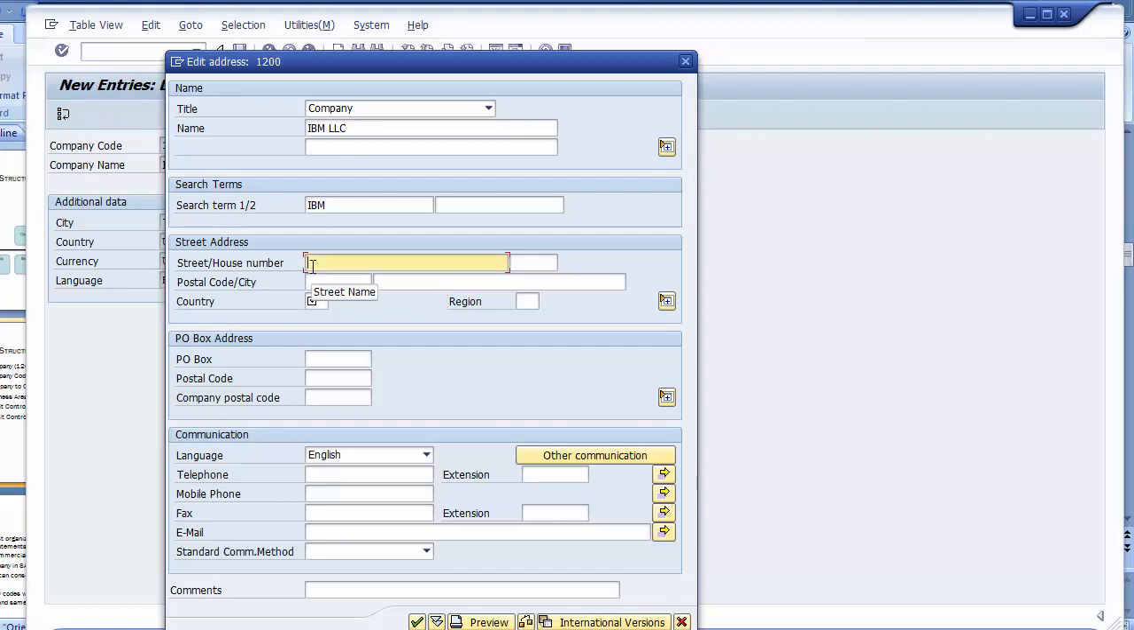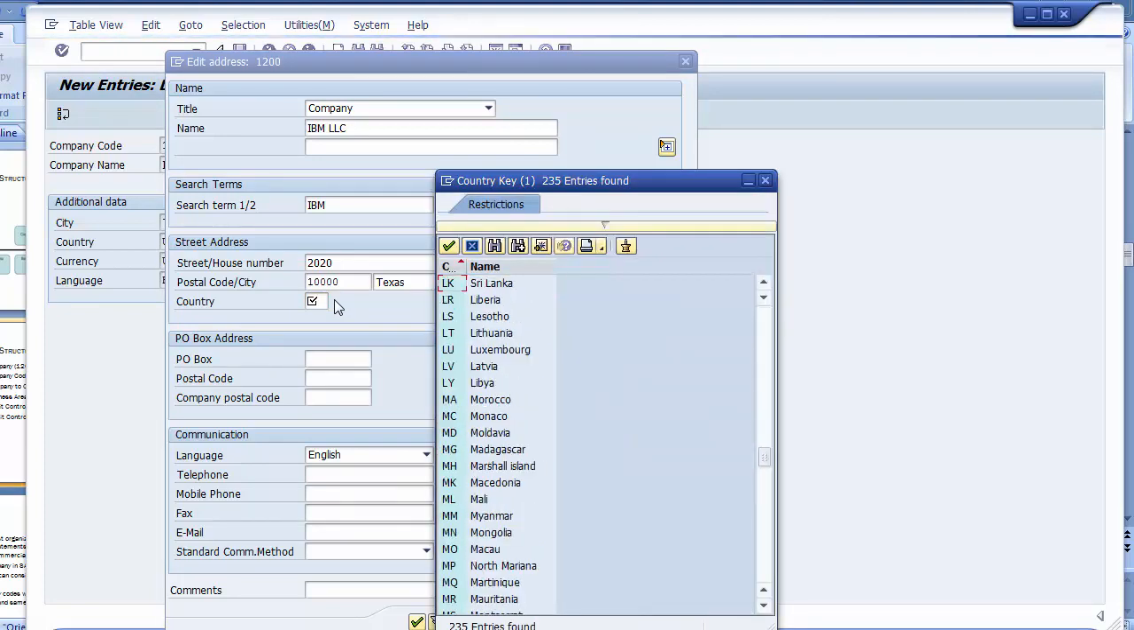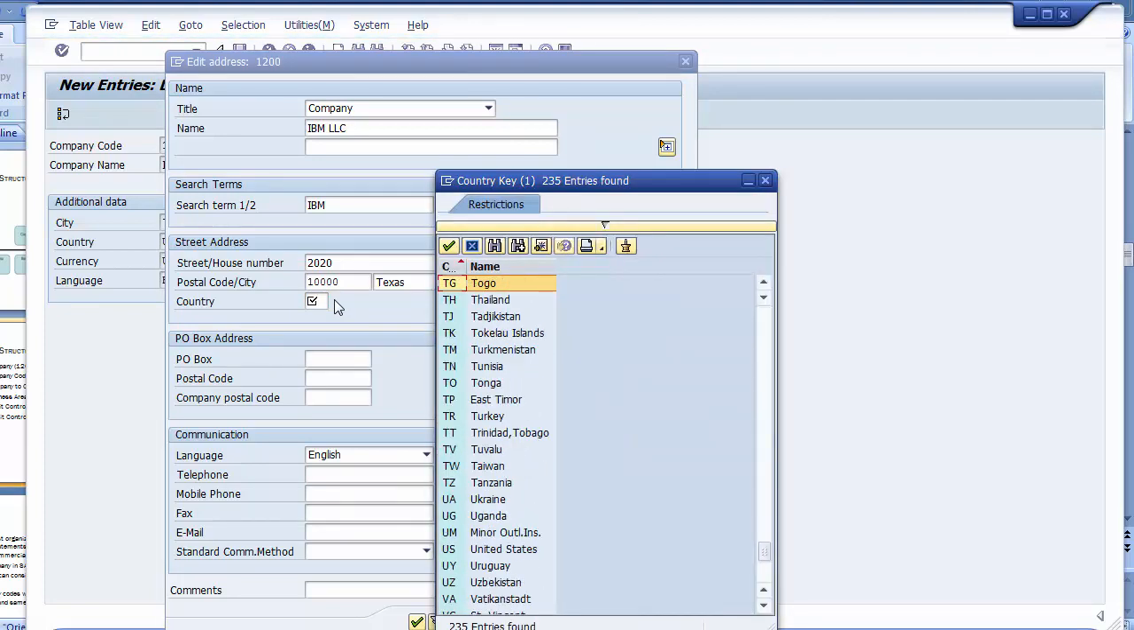It's a must. So suppose I fill it over here as 2020. Now the city could be Texas. The country, I can go for selection options. United States.